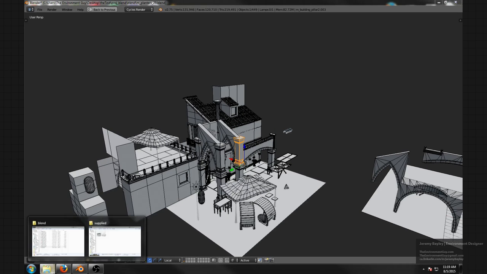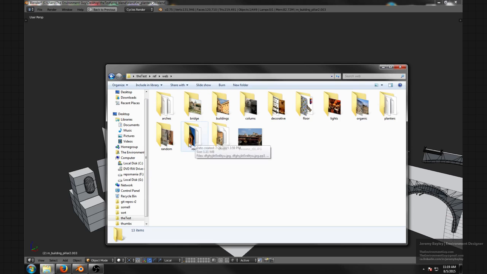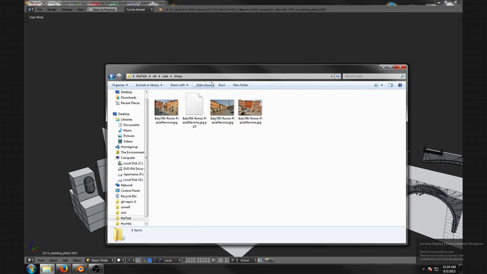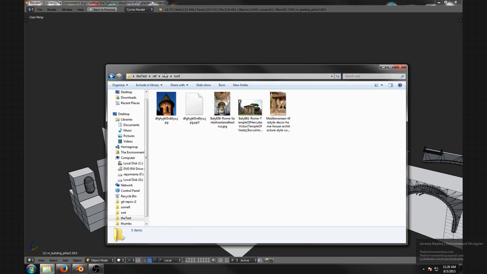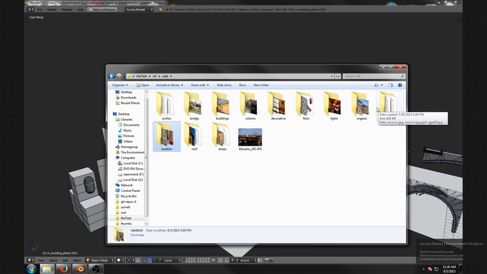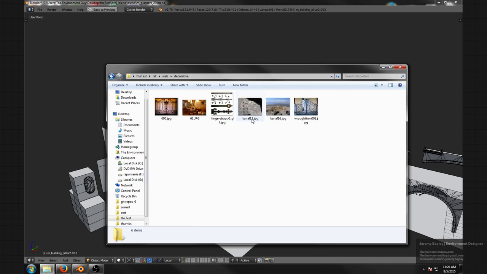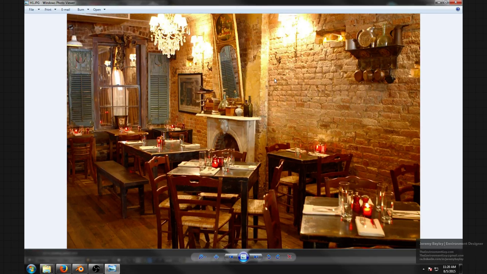I know on Monday I was looking at more reference materials of things I wanted to do, and I'm not sure if I saved the image. I'm thinking of a particular image. Oh, there it is. I did save it. So here's the interior of a restaurant. I'm going to use this as reference material for the restaurant that I am making.